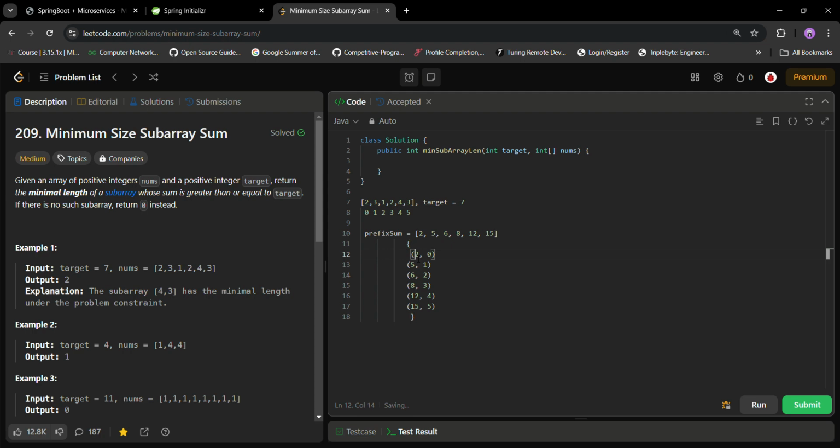So I thought, let's see. I get 2 now. 2 is less than 7, obviously. Now 5 is less than 7, obviously, so I'll move to the next element. 6 is also less than 7. Okay, now we got 8.